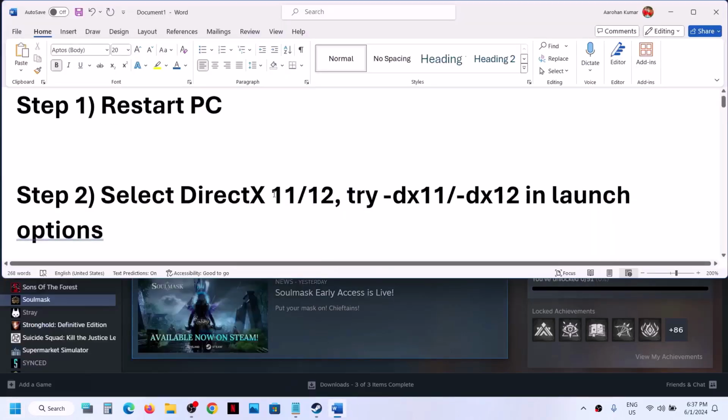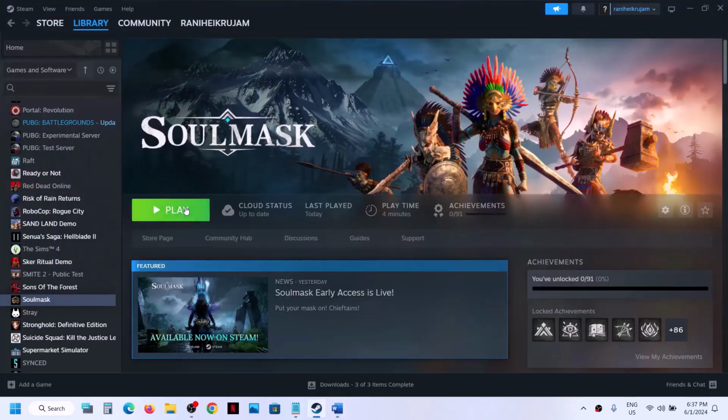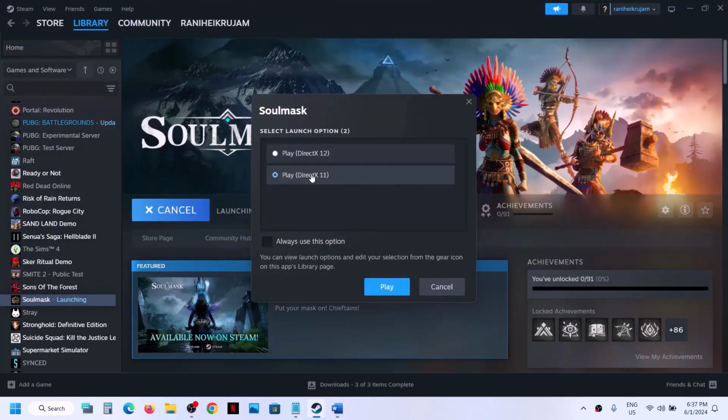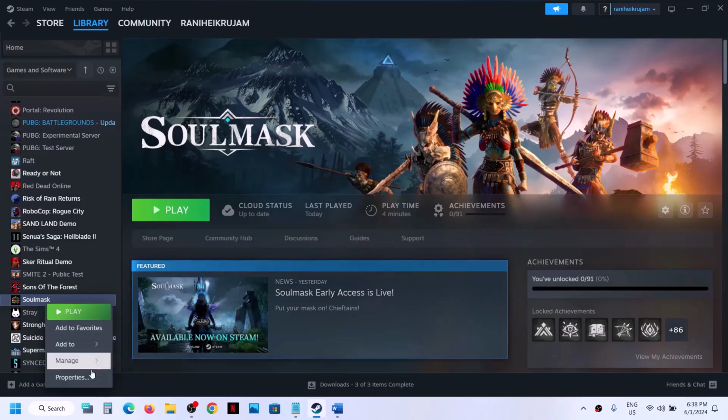Next step is to select DirectX 11 when you launch the game. So you can click on play, and over here you can select play DirectX 11 and then click on play. If you are already selecting DirectX 11, then you can try play DirectX 12 and then check which one is working fine for you.